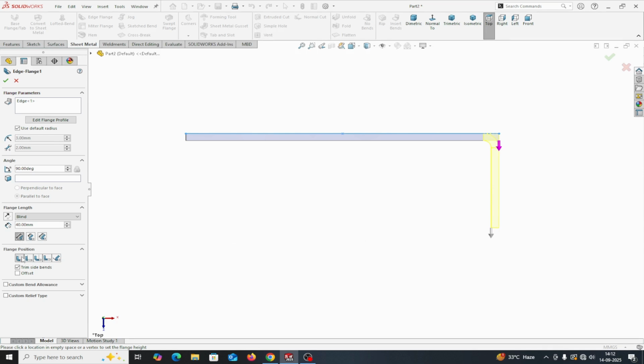Material I am taking inside. This is material inside, this is material outside. It means the flange is shifted by the distance of thickness, 3 mm. If I take this, bend outside means the flange is shifted by 3 plus 3, 6 mm in this way. But I am taking material inside. And before applying the custom relief, I edit the flange. Our focus is only on edit flange profile.